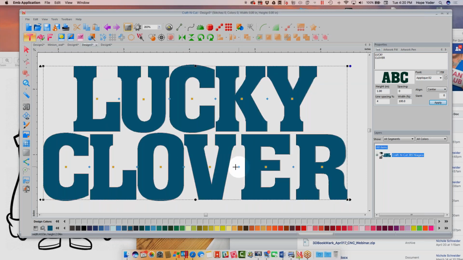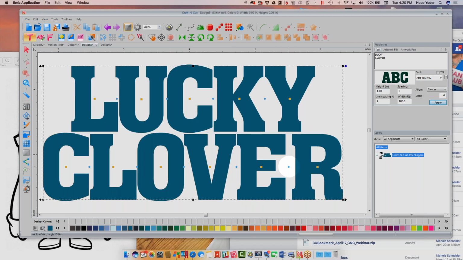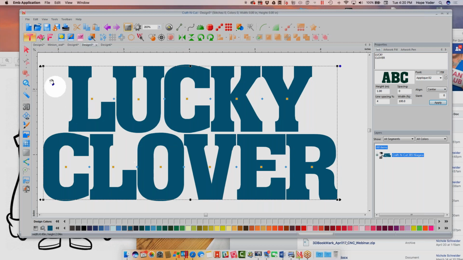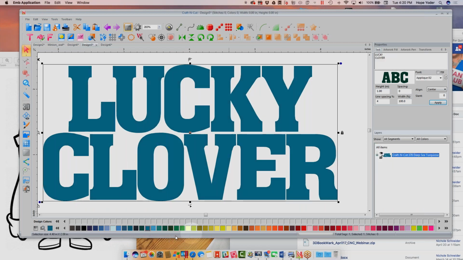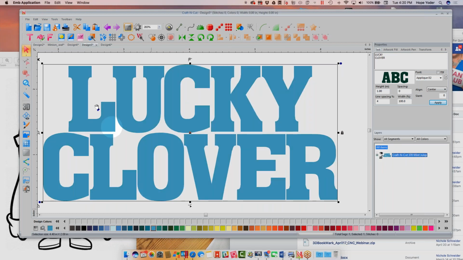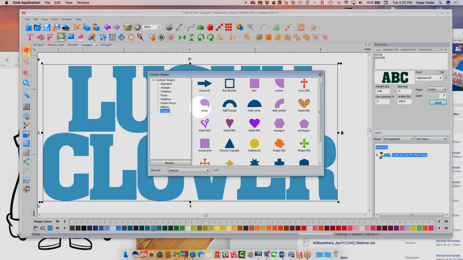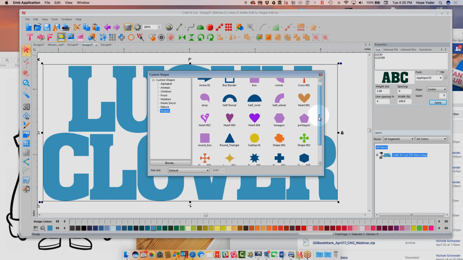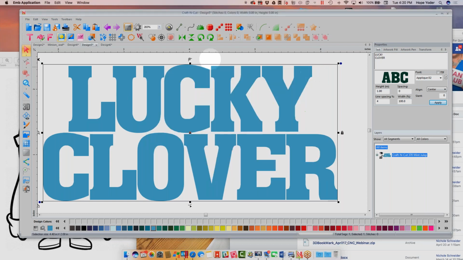Knockout. So I am moving the letters close together but not touching, and look what happens when I move the letters, everything else kind of moves with it. So I like that. I'm going to click off, and let me just change the color of this. And in your custom shapes window, there is a Clover. Oh, you know what? I got the Clover from the Hope Yoder library.